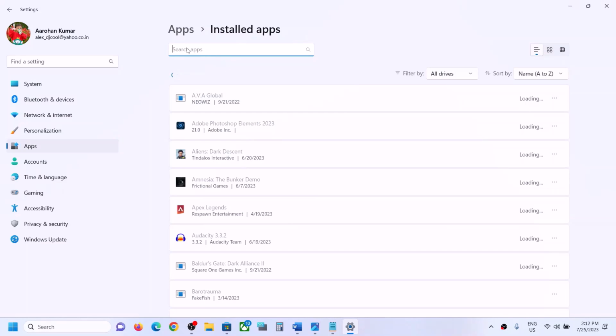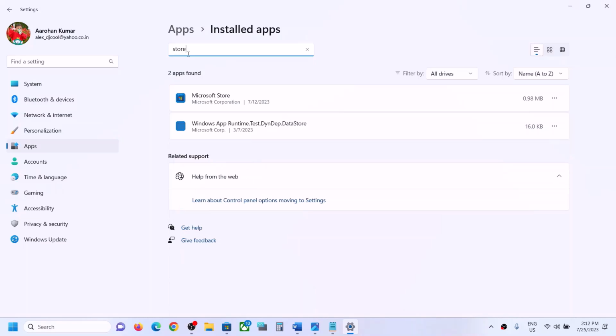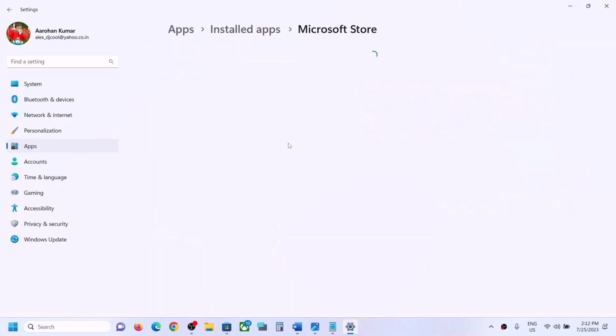Now search for Microsoft Store. So in the top search box over here you can type in Store or Microsoft Store, and over here in Windows 10 simply click on Microsoft Store and then you will see the advanced option. In Windows 11 click on this three dot and then click on advanced option.